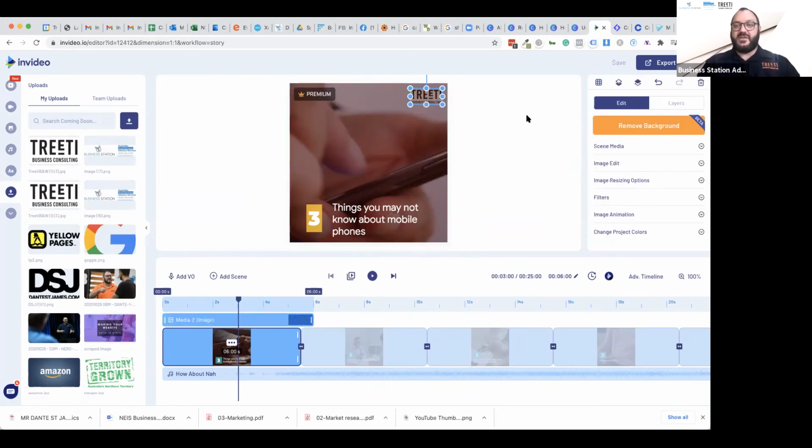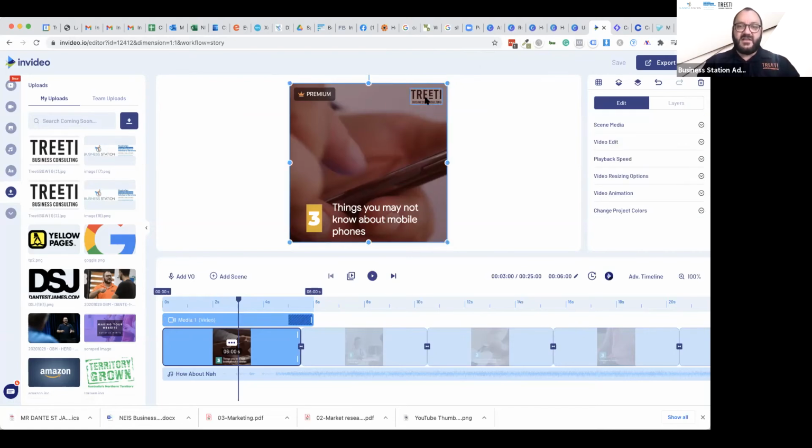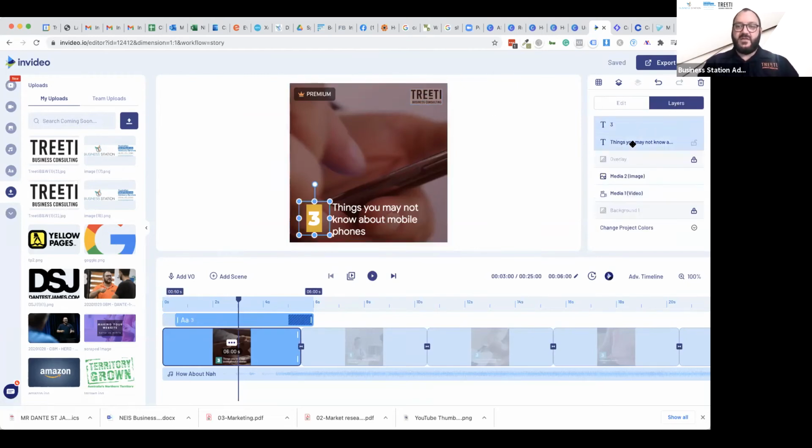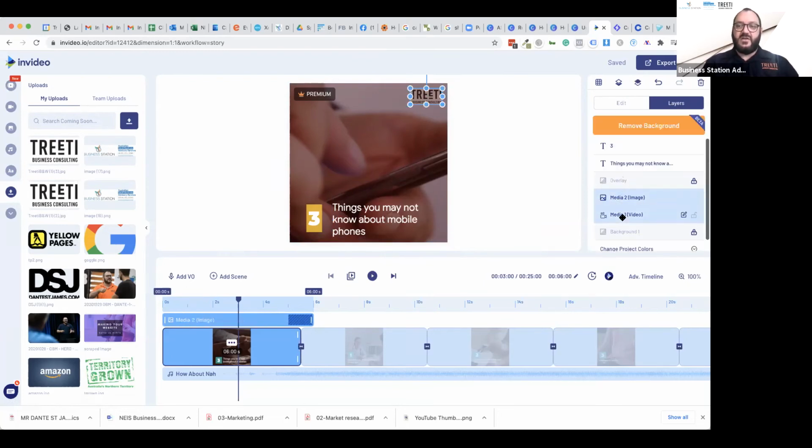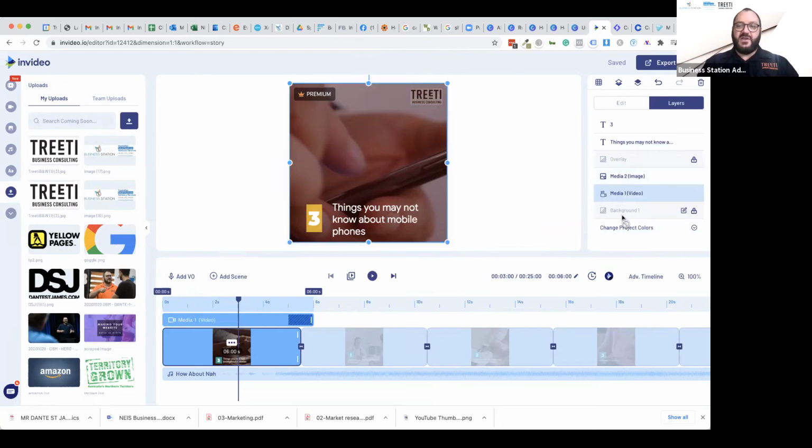Now that's currently sitting underneath an overlay. See how it's not quite a white background? It's kind of got an overlay on it. If I go over to my layers here, I can see the different layers that I'm working with. There's a 3, which is the number 3. Things you may not know, that's another layer. Then there's an overlay before I get down to the image, which is the treaty logo, and then the media, which is the video. So this overlay here was something to make it easier to read the text over.